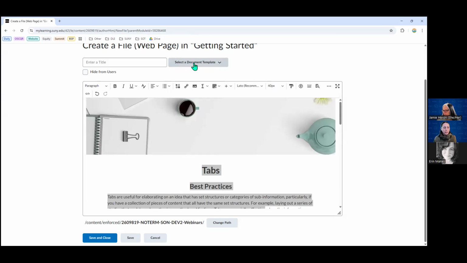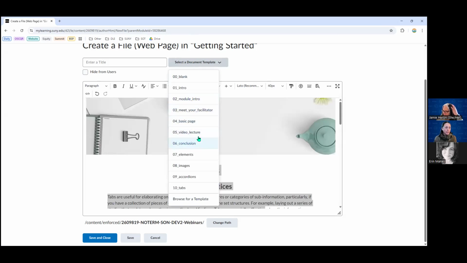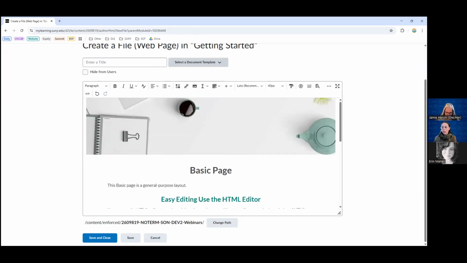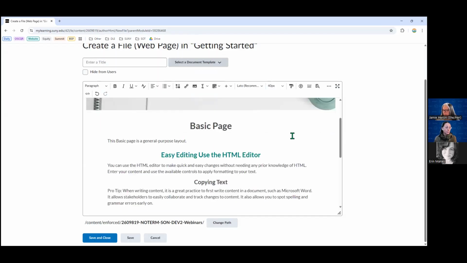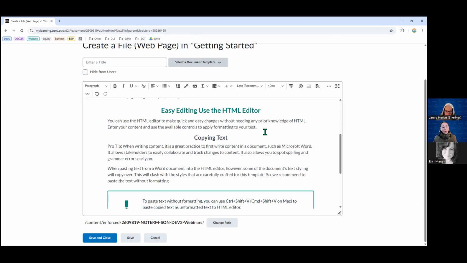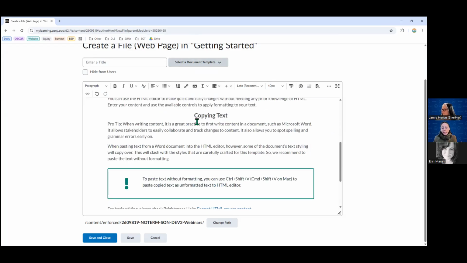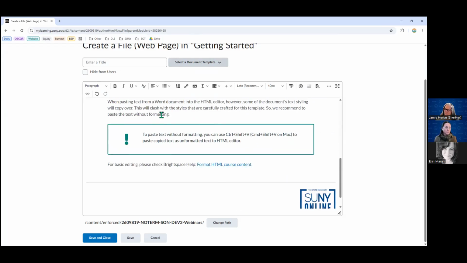So start with any template. Let's say we like, sure, let's just go with basic page. Let's say we like our basic page. We can set the template first before you add content. So set your template first. Just for the sake of, I'm just going to give this a name for a second. I'm just going to save this for a second.